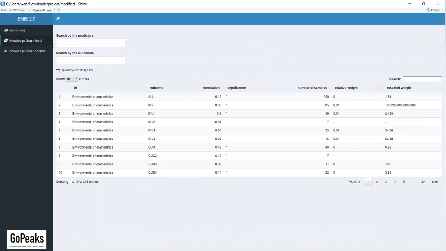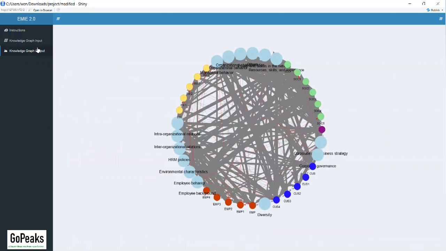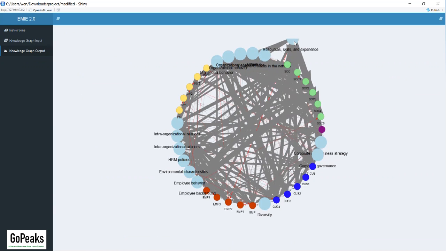On the input page, the button will show you the original data table, and on the knowledge graph output, if you don't choose any predictors or outcomes on the input page, it will display the whole network graph in a circle. You can also drag the circle to interact with it. And you can see in the graph, predictors are in light blue, whereas outcomes by different stakeholder categories are in red, dark blue, yellow, green, and purple.